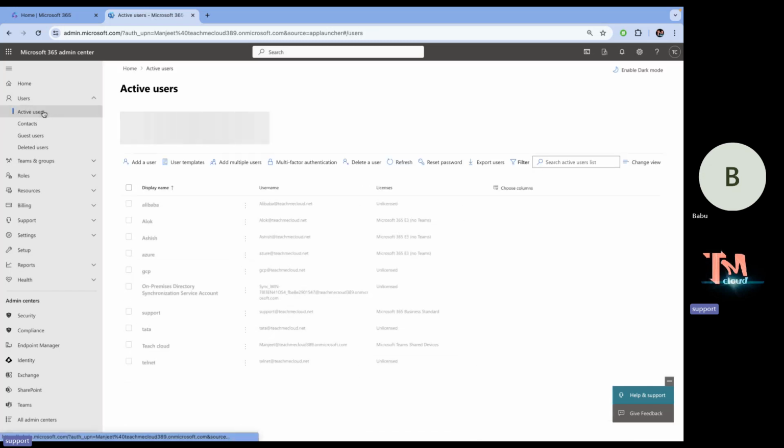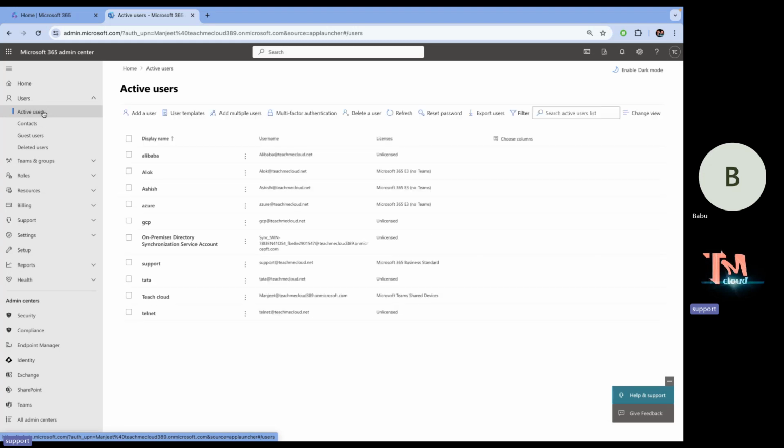When we click on active users, as the name suggests, this is applicable. With this particular option, we can create new users, and also we can manage the existing users' properties.